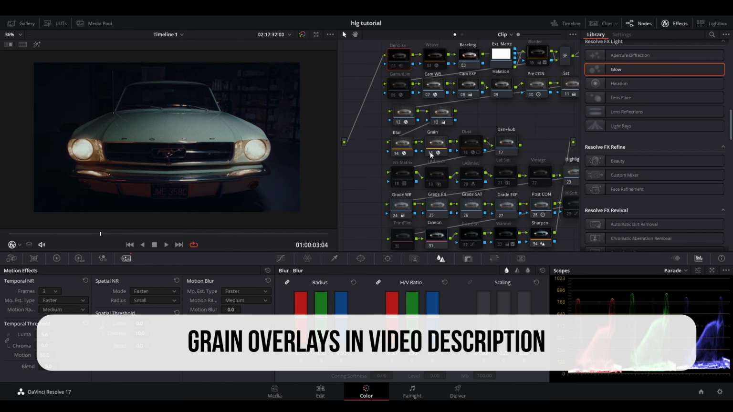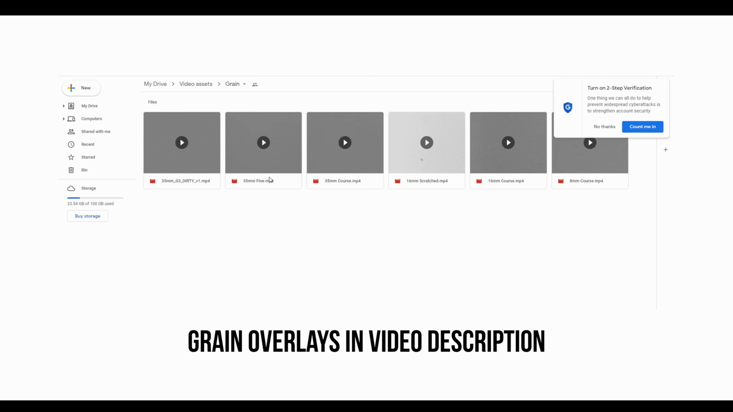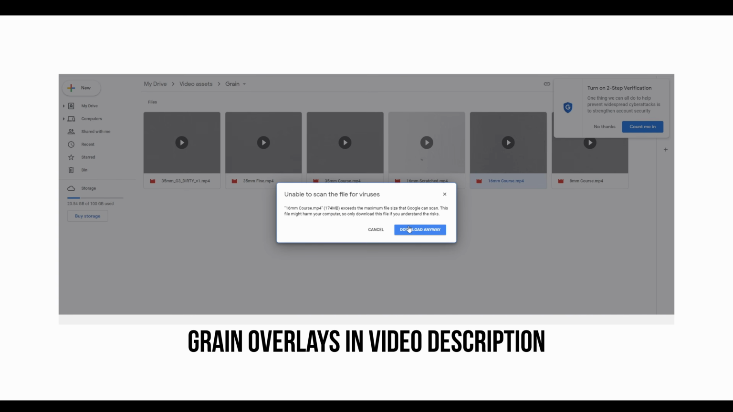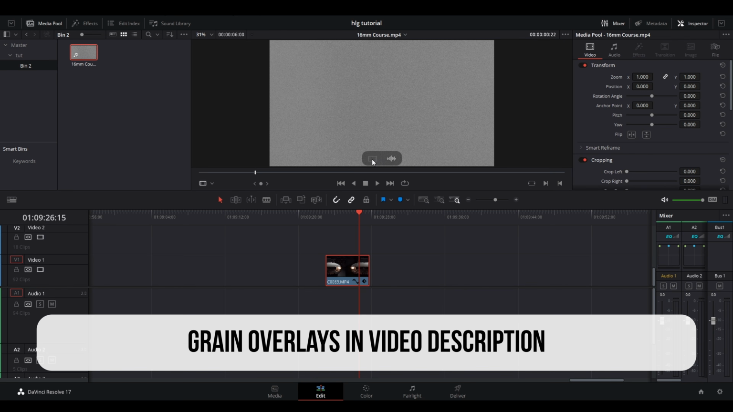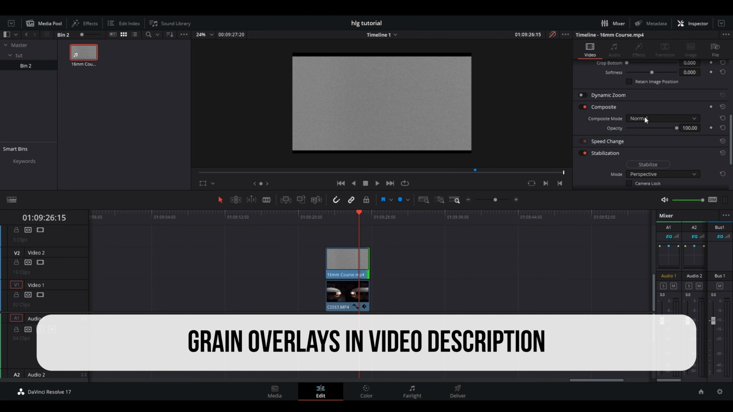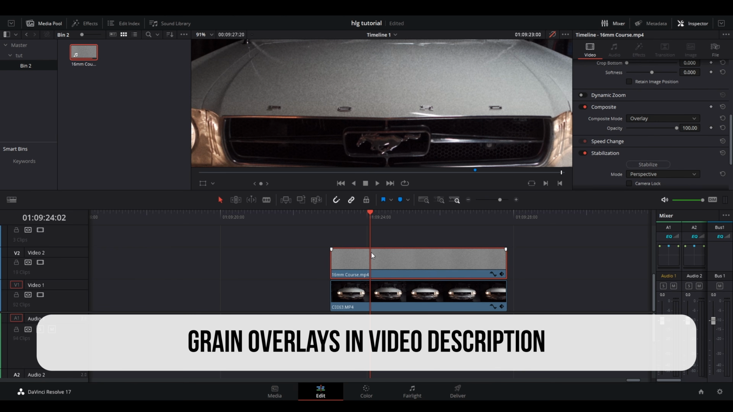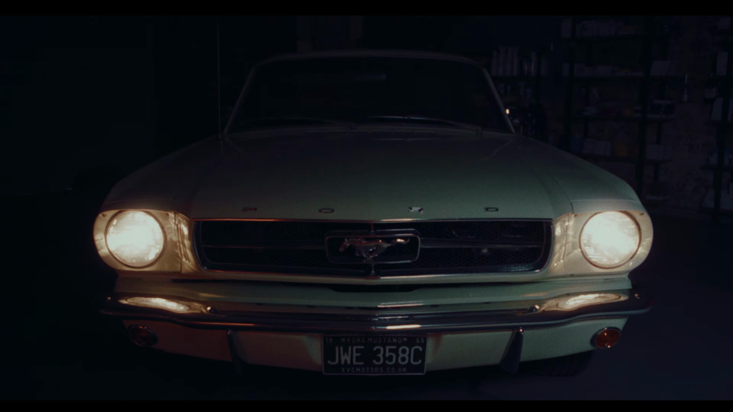If you don't have the studio version of Resolve, don't worry. We have put free film overlays in the description of this video titled Free Video Assets, where you'll be able to find free film overlays that you can apply on top of your footage, change the composite mode to overlay, and you'll have grain on your image. That's what we did when we was using the free version of Resolve.